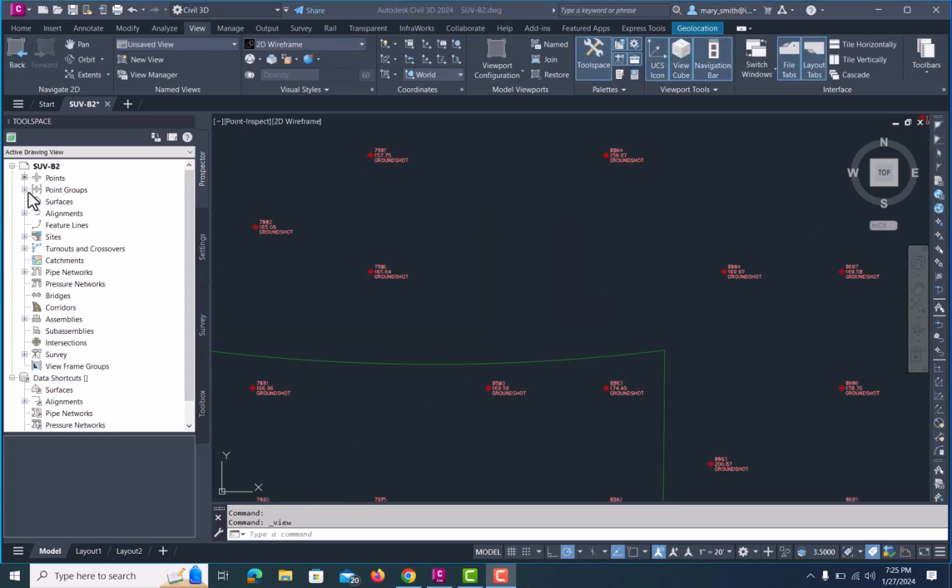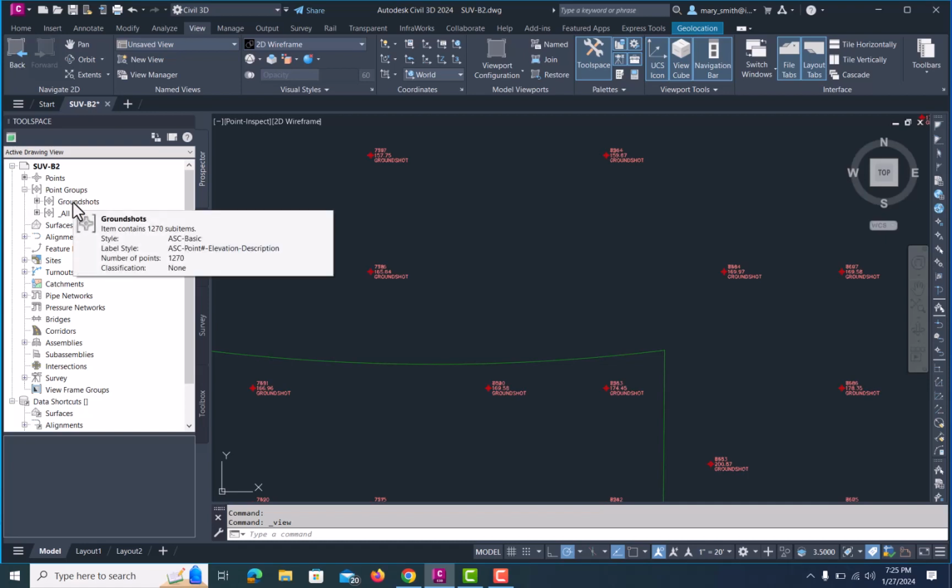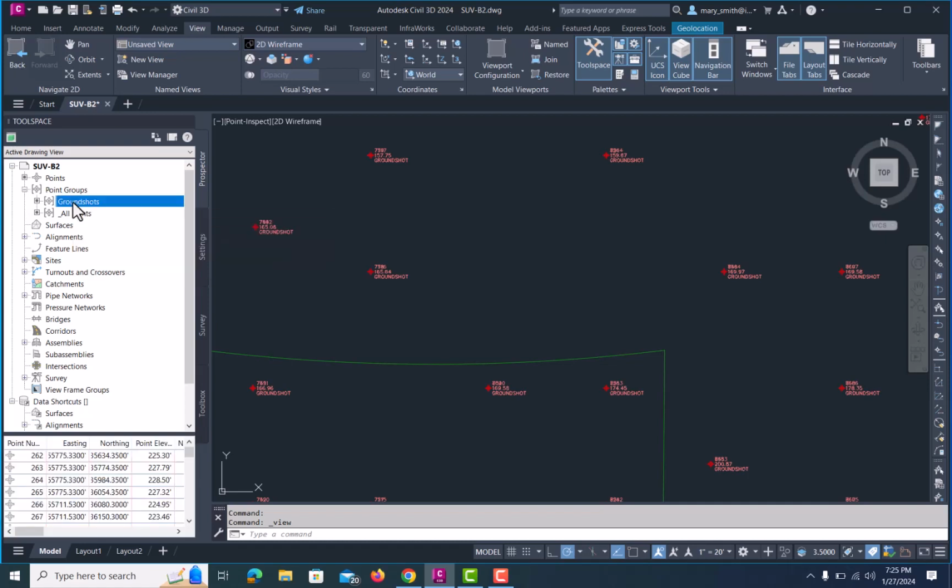So at this point, we're going to expand the point groups in our Toolspace Prospector. And within the Toolspace Prospector point groups, we'll now see the Ground Shots group. We'll select Ground Shots, and we can see in the preview area, these are the points and the coordinate and elevations that were added with the import we just completed for Task 1.